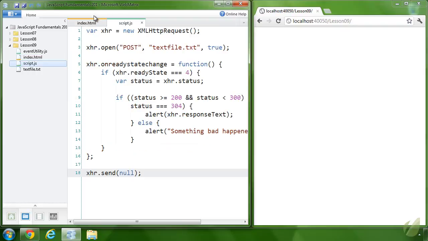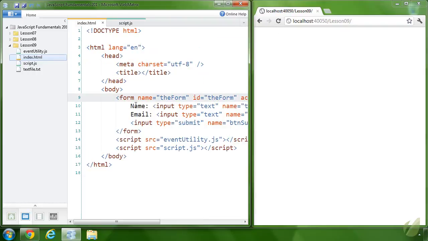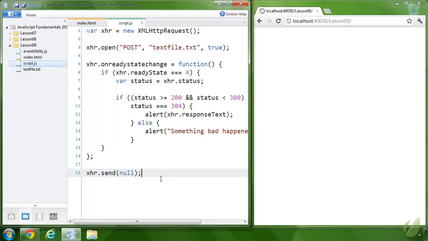We need to write a function to assemble all of the data from our form. We only have 2 text fields, so that's going to be rather easy to do, but we also need to retrieve the submit button as well. So I'm going to create a function called getRequestBody, and this is going to look at our form and build a string in the proper format for sending it in our send method. So let's finish off this function creation.